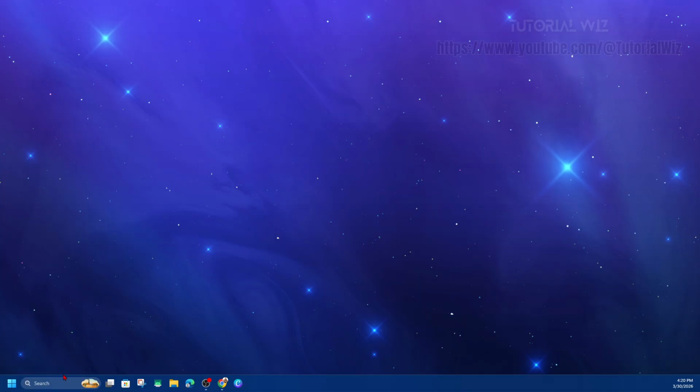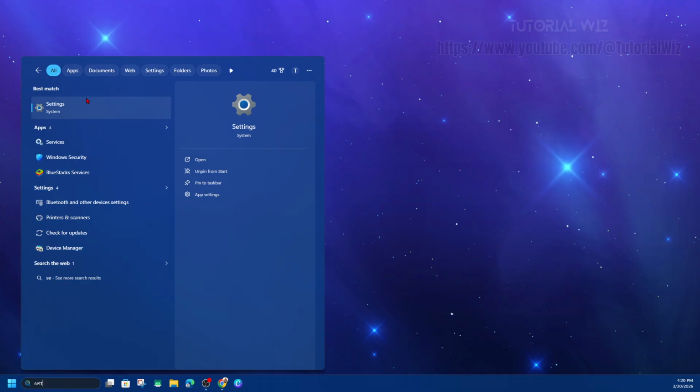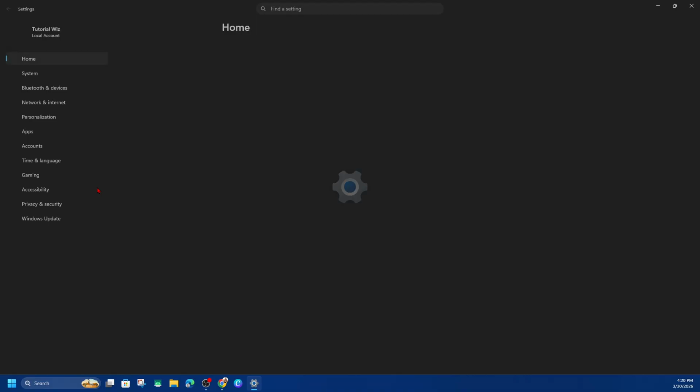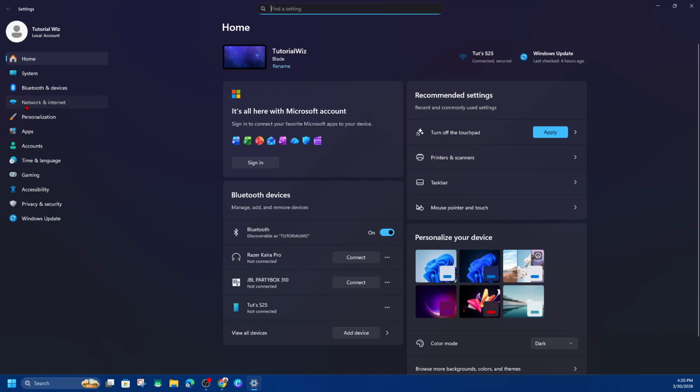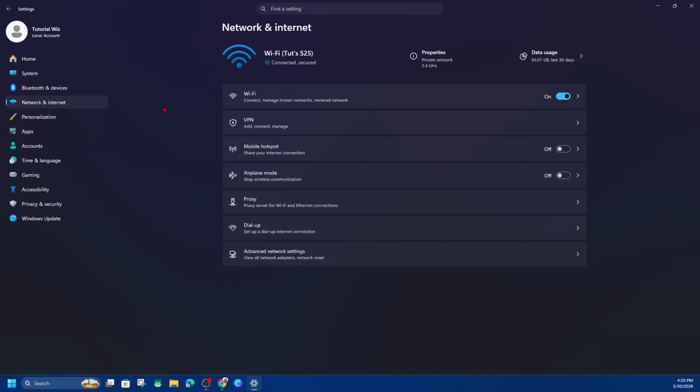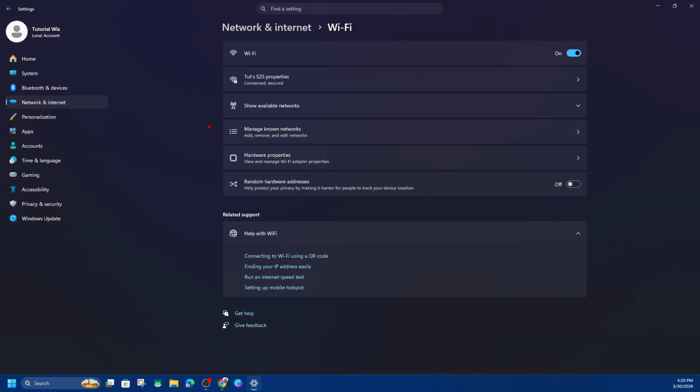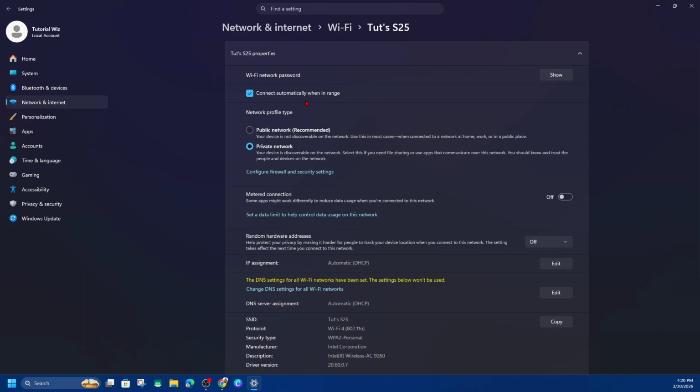Okay, so what we first need to do is to get into settings. So type in settings, then click onto system settings. Now from here, click onto the network and internet tab. Now on the right, we want to go ahead and choose Wi-Fi. Then from here, click onto your Wi-Fi. So here it is here. So I'm going to click onto that.